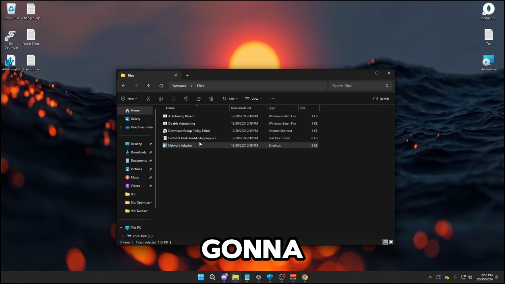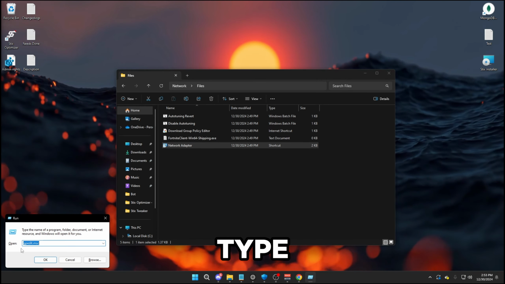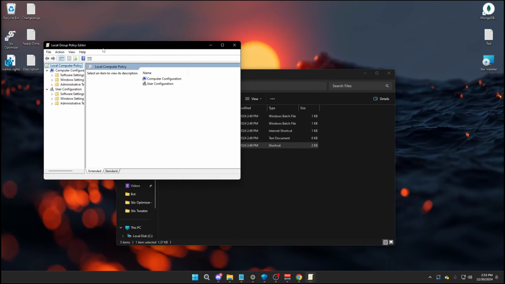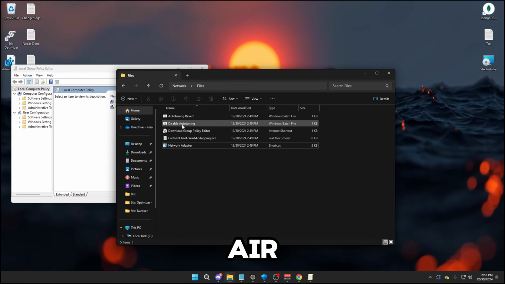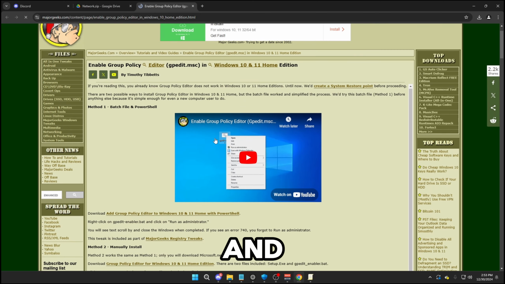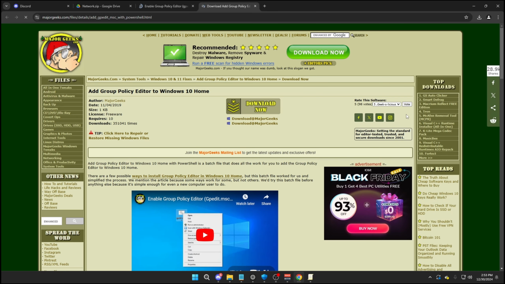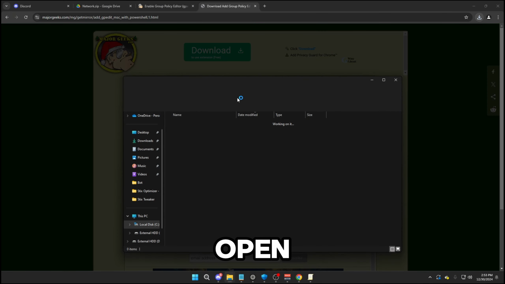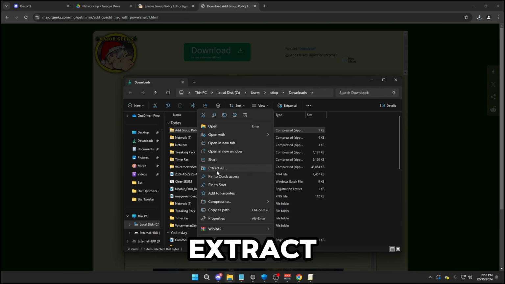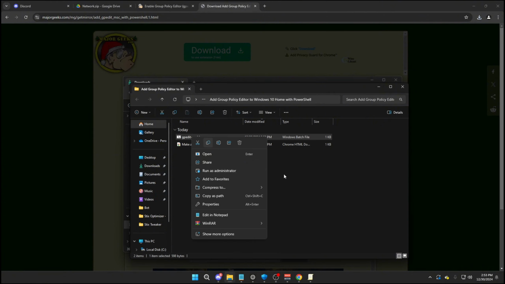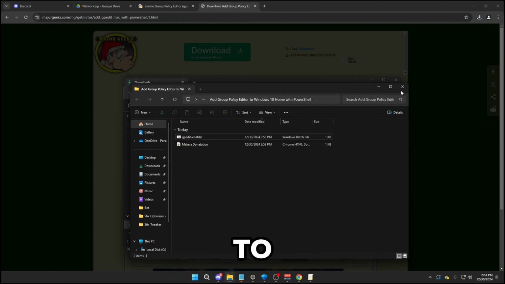Once you're here, you're going to do Windows key plus R and then type the following: gpedit.msc. If this pops up, then you're fine, but if you get an error, double click on this shortcut, open, and scroll down and click on this link right here, and click download now. This will reinstall Group Policy Editor. Open your file explorer, right click, extract all, extract, and then run this GPEdit enabler as administrator, just like this. But since I already have it installed, I'm not going to.